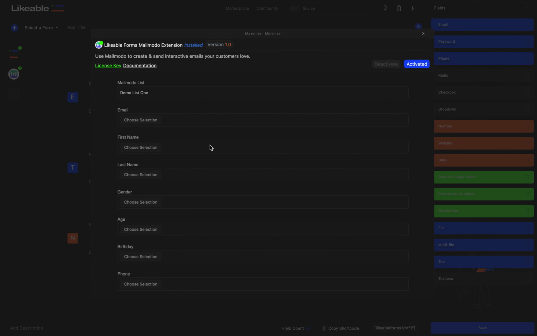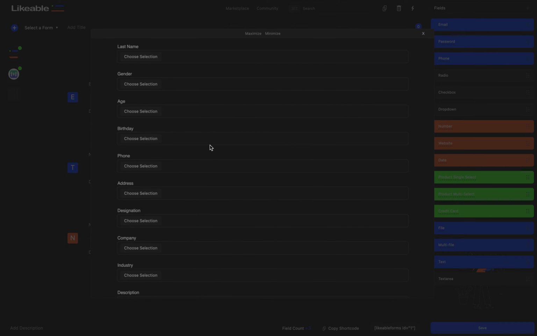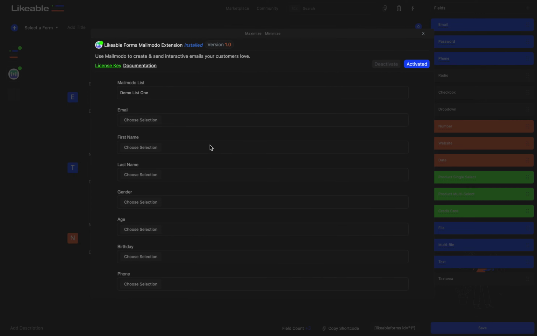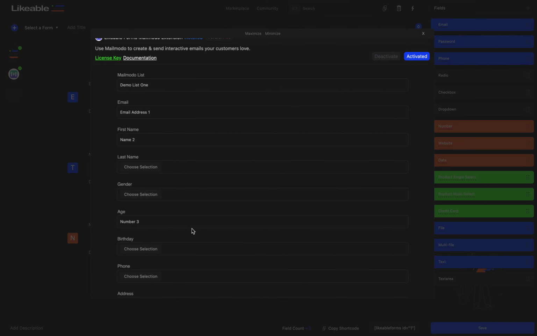The next step is actually mapping the fields. So as you can see, there's quite a few here that you can map to each one of your customers. It's optional and none of them are required, but you do need to actually have an email field. We're just going to go ahead and fill out a few of them so that you can see how this works. So for the email, we'll map our email field, our first name, we're going to use our name field, and for the age, we're going to use our number field.